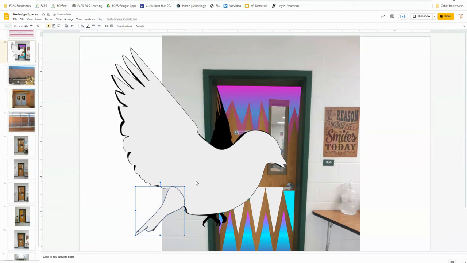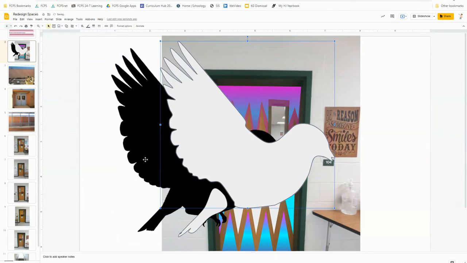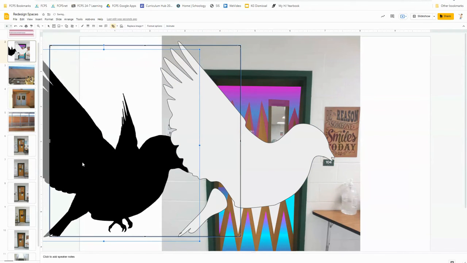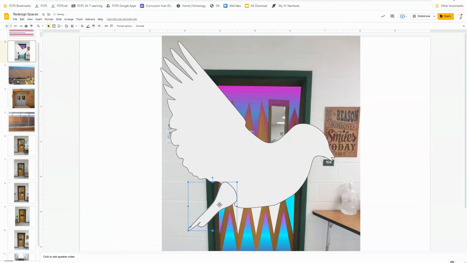All right, so here's what I do. I took this complex bird shape here, and I traced it. So now I'm going to delete it because I don't need it anymore. And I'd like to combine these two shapes together. So I selected them both.